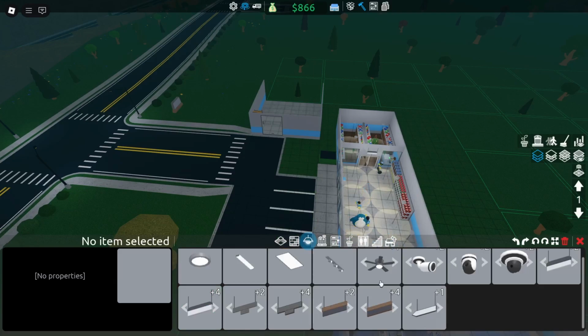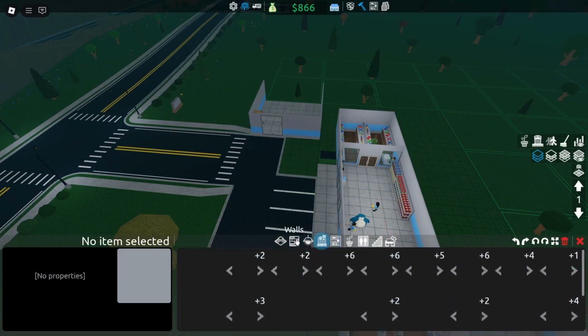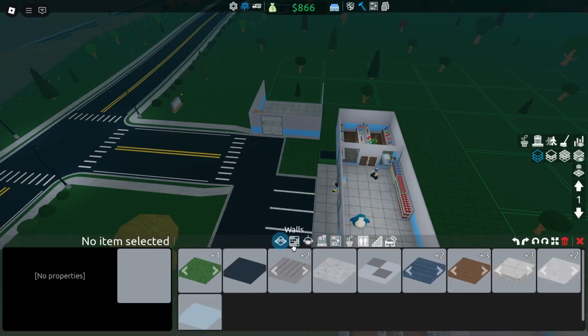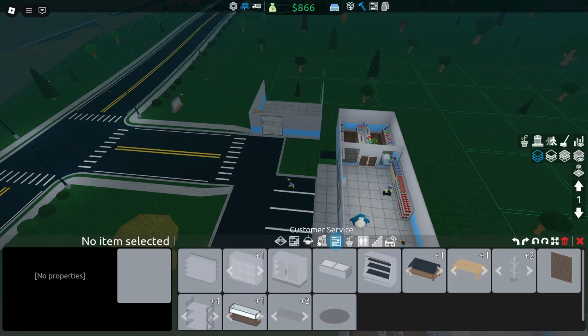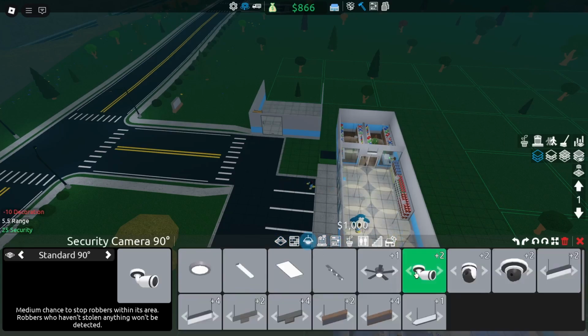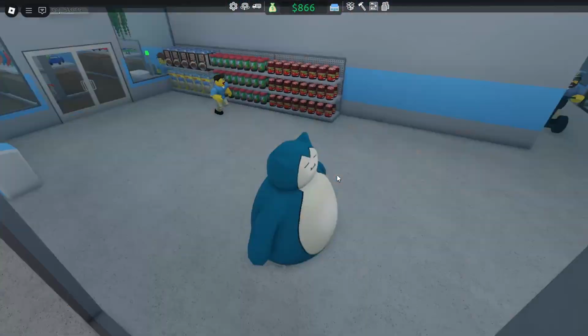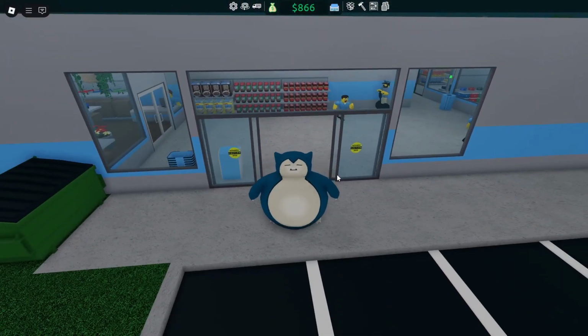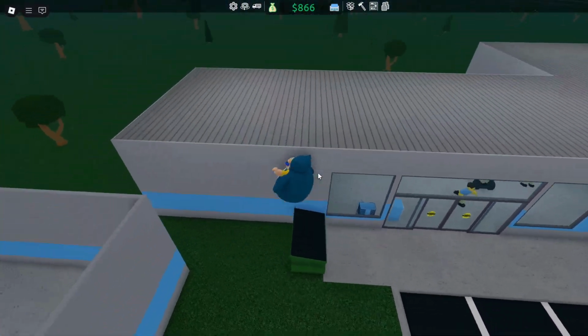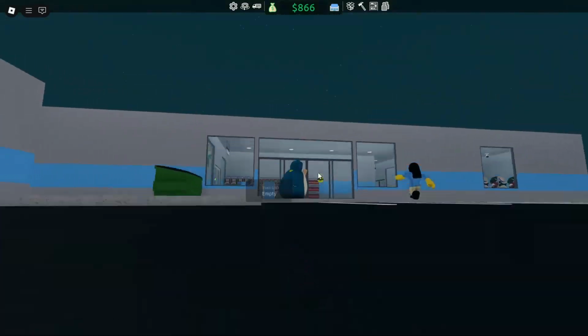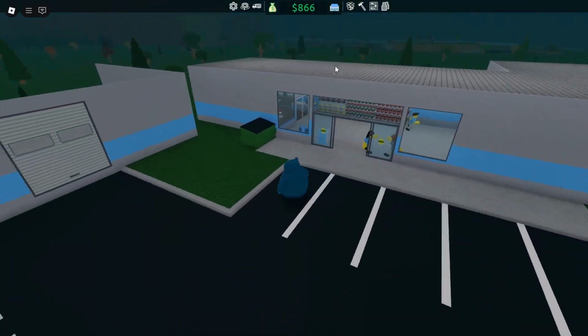Ceiling is just signs and everything. Customer service walls, pretty self-explanatory, and tiles, pretty self-explanatory. Just so you know, this blue radar thing, you see those blue things on the tiles, those are where the security camera can see. So just be careful of that as well. Alright, now we have covered the first part of the basics, where we are covering just how to build and how to do stock shelves.